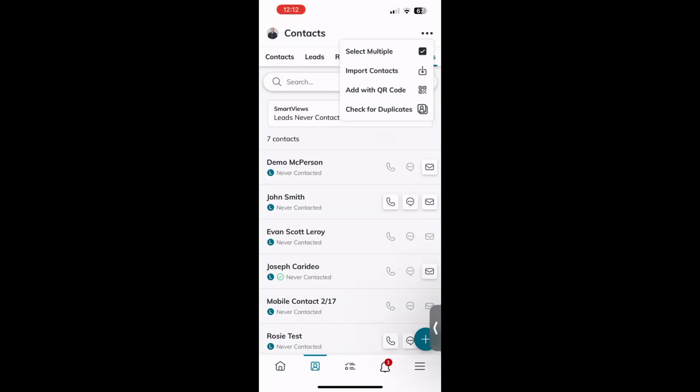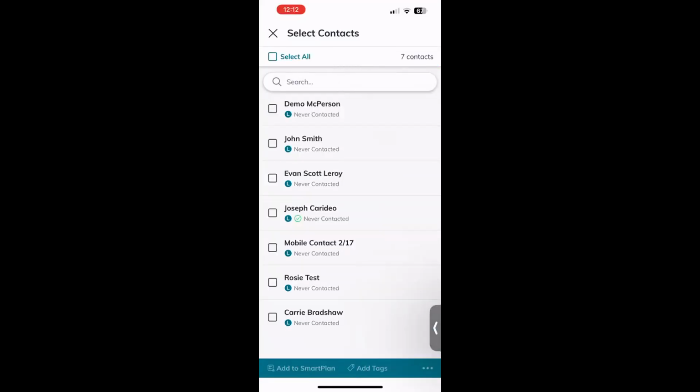So the first one is select multiple. If I were to click on that select multiple, I then have the ability to select multiple contacts that are showing. I can either select all at the top. I can clear that. I can click just a few of them.